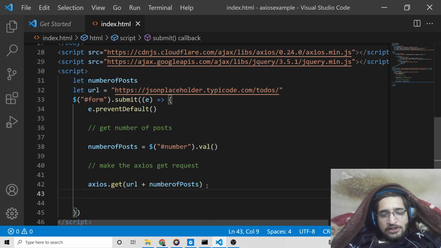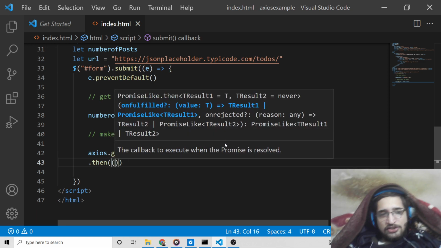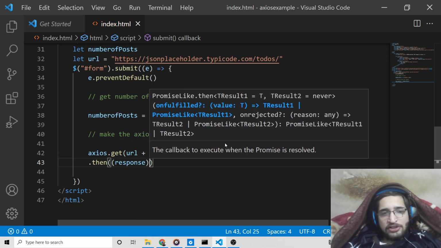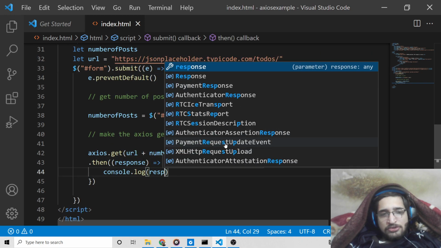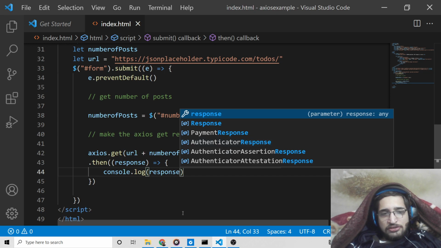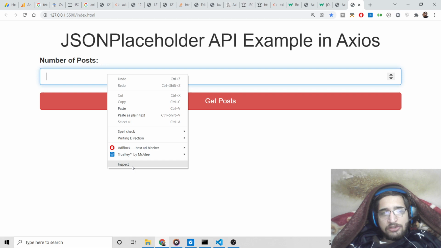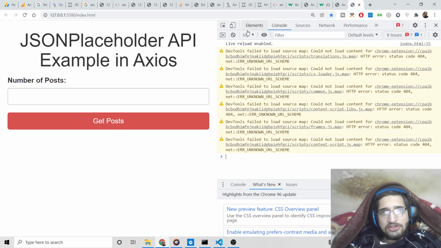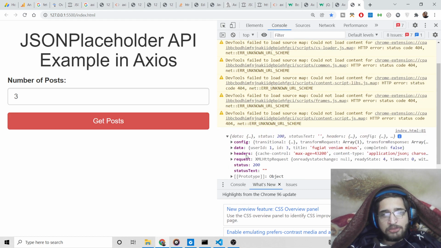And after that it returns a promise, guys. As I already told you, it is a promise based HTTP client library, so we can handle the promise by dot then, and inside this has the response here, and we can console log the response, that's it. So if you open this with live server now, if I open the console menu here, you will see, if I write here 3, click get post, you will see now this returns a JSON response to us.